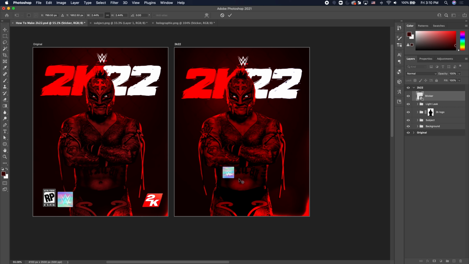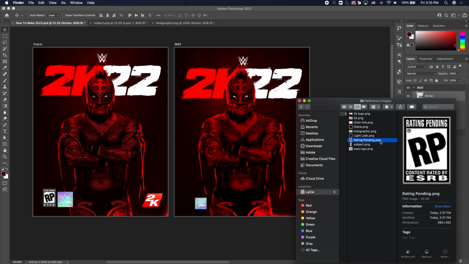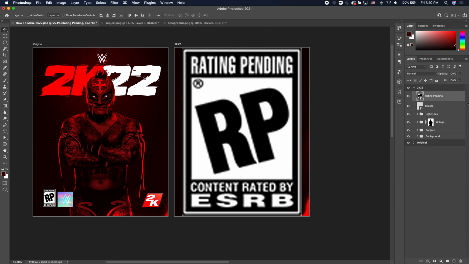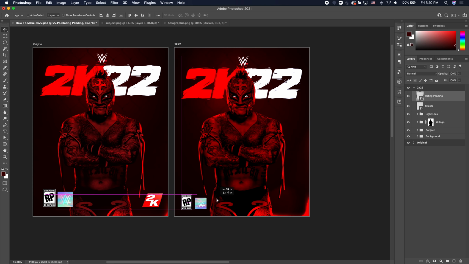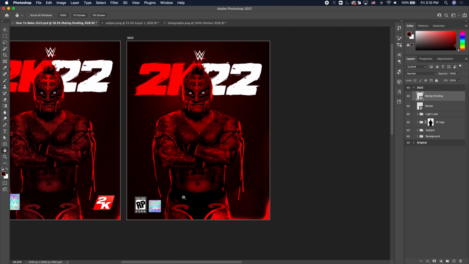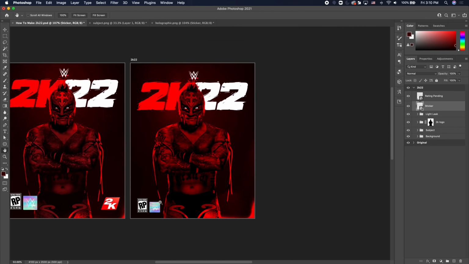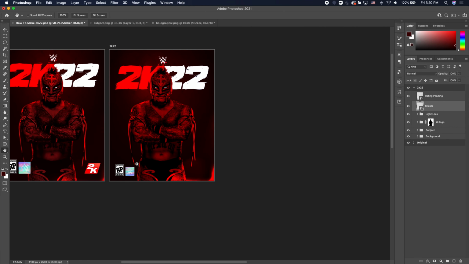Using Command T, I'm gonna resize it. Again, going for a minimal look. I actually made it smaller than the one on the reference image. And then I'm gonna drag and drop my rating. The resolution is pretty low. I found it on Google Images, but it's gonna be small, so it looks just fine when you shrink it.